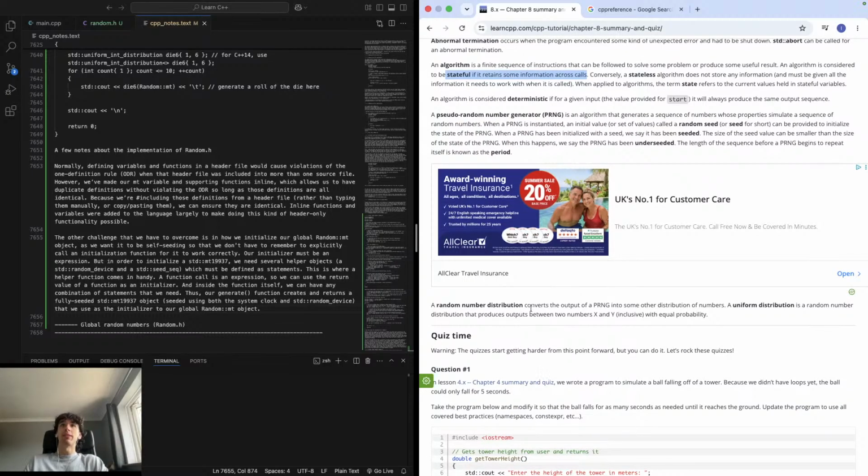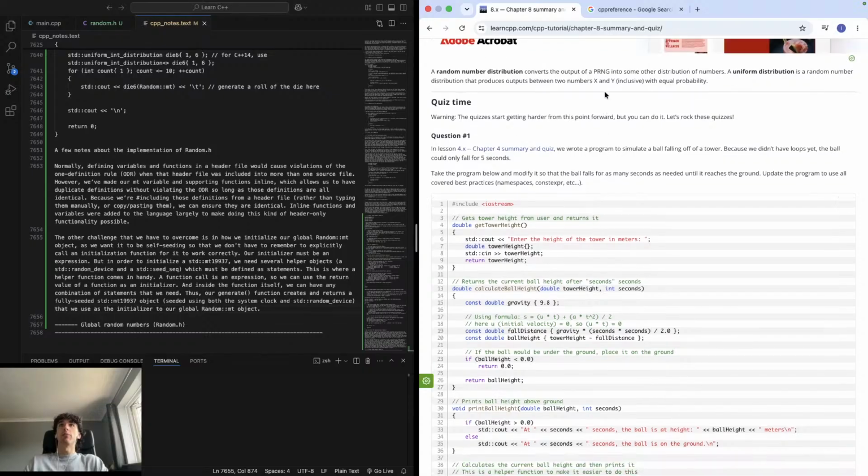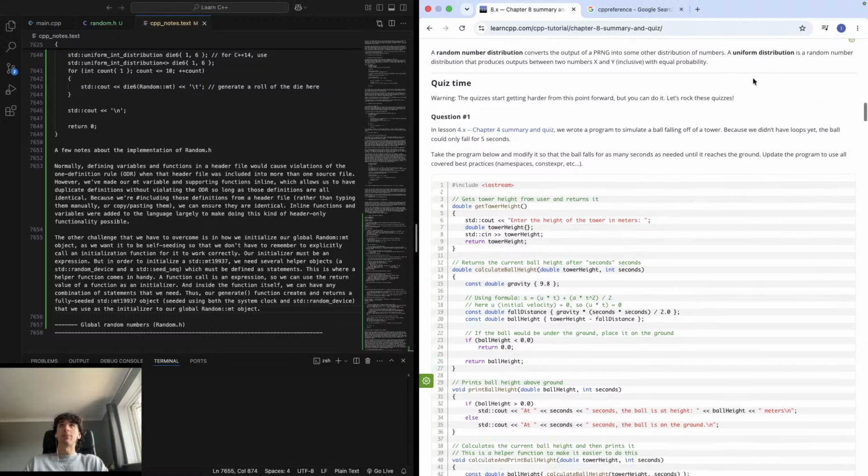And a random number distribution converts output from a PRNG into some other distribution of numbers. A uniform distribution is a random number distribution that is even, i.e. if you're rolling a dice, 1 through 6 is likely to happen with equal probability.